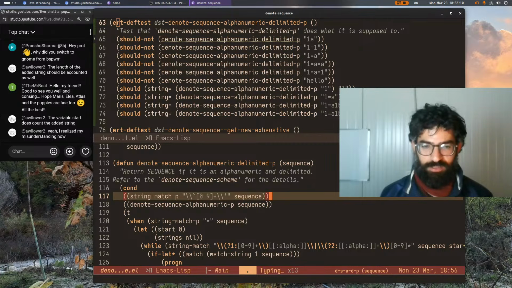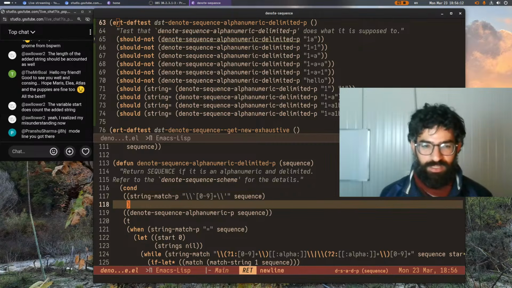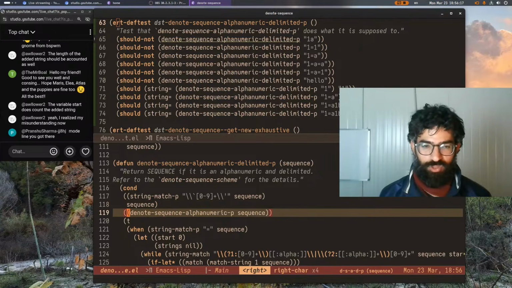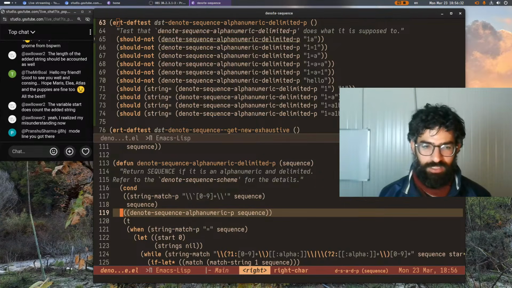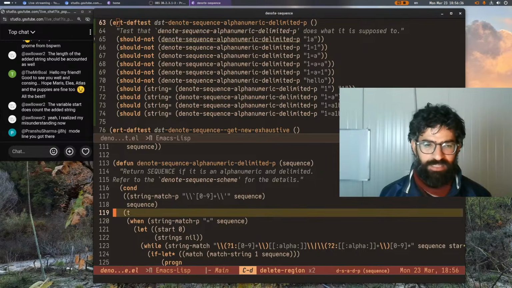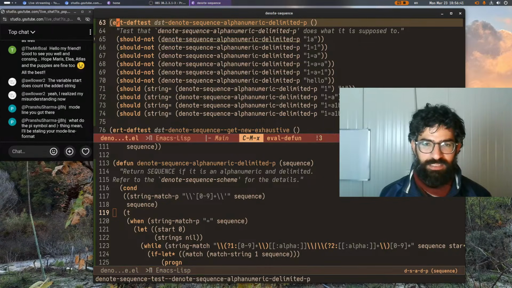This is correct. Okay, so if this is correct, then return sequence. It should not be alphanumeric, meaning that it has to have that. So maybe we don't even need to check for that. But I will leave this out for now, or maybe it should be this. Let's leave it like this for now. And let's do the test and we will see.